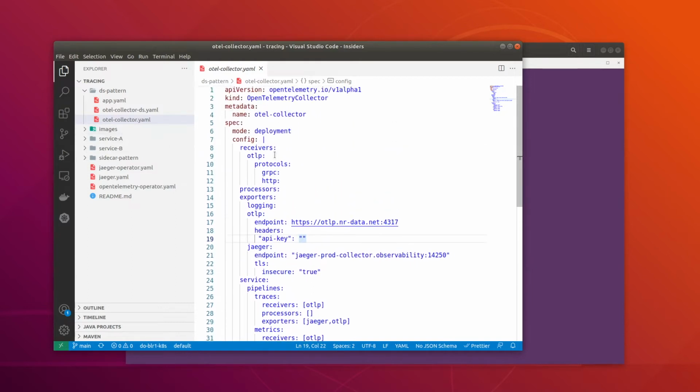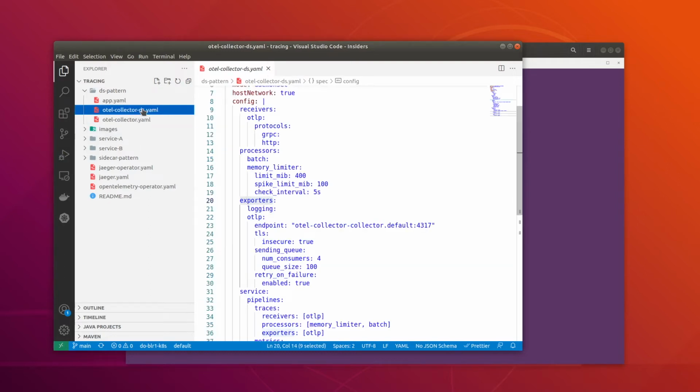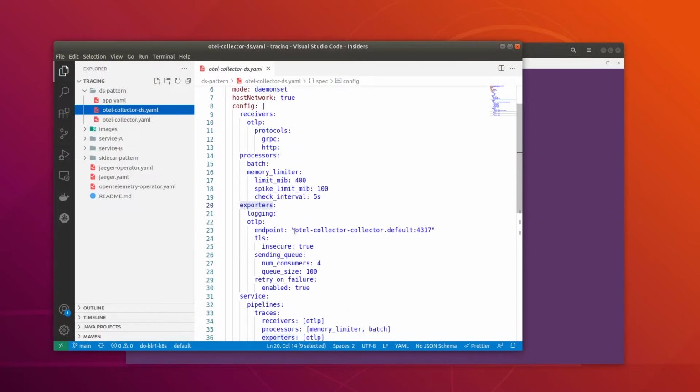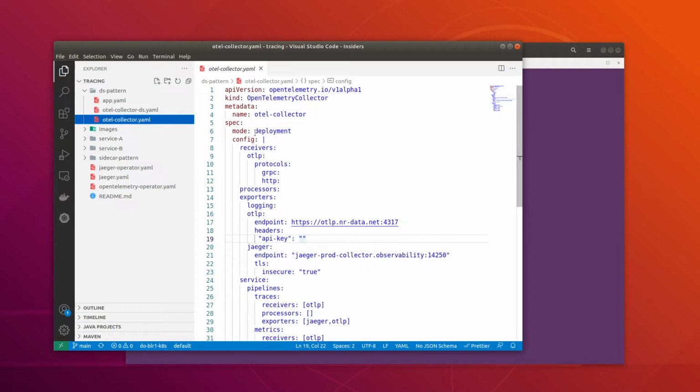And to start with, I just want to show you one more thing. If you take a look at this Daemon Set collector, here you can see that we are passing the endpoint as this one, and this is the endpoint of our OpenTelemetry collector, the one which is running as a deployment. So let me quickly install the OpenTelemetry operator, because these resources are going to be created by the OpenTelemetry operator.